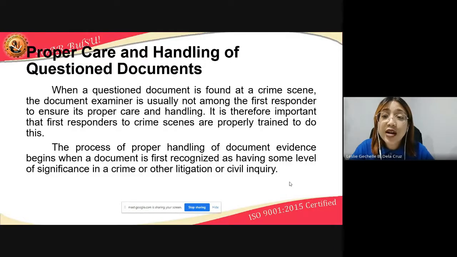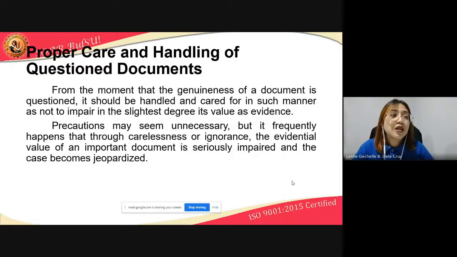The process of proper handling of document evidence begins when a document is first recognized as having some level of significance in a crime or other litigation or civil inquiry. From the moment that the genuineness of a document is questioned, it should be handled and cared for in such manner as not to impair in the slightest degree its value as evidence. Precautions may seem unnecessary, but it frequently happens that through carelessness or ignorance, the evidential value of an important document is seriously impaired and the case becomes jeopardized.